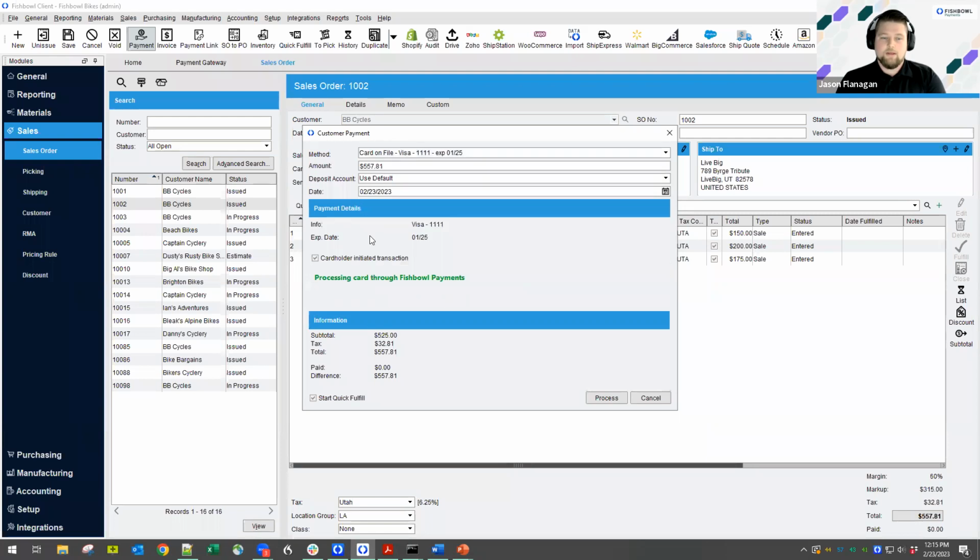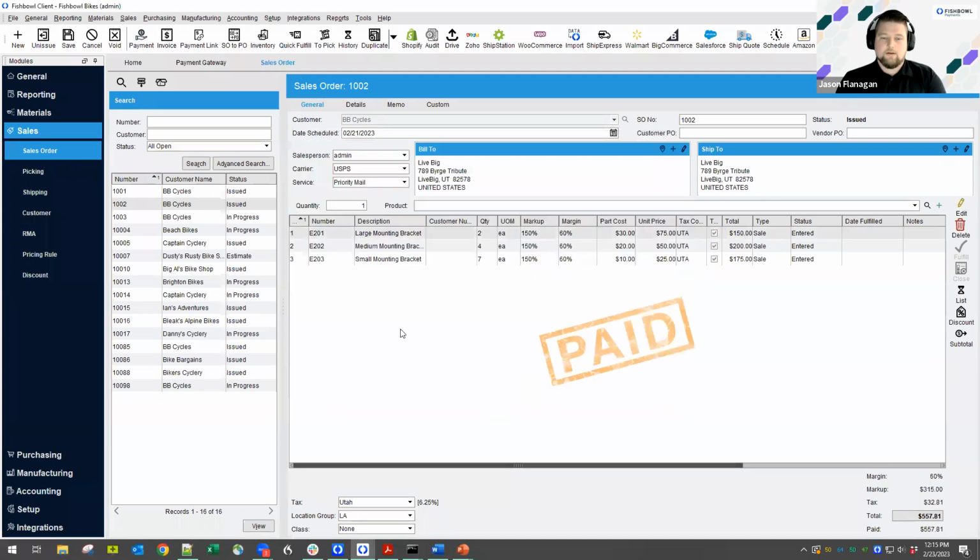If we do that, it's as quick as processing that payment and done. Right, that's paid. That really speeds up the payment processing process, so that you can get that done really quickly. It saves you a bunch of time and energy.